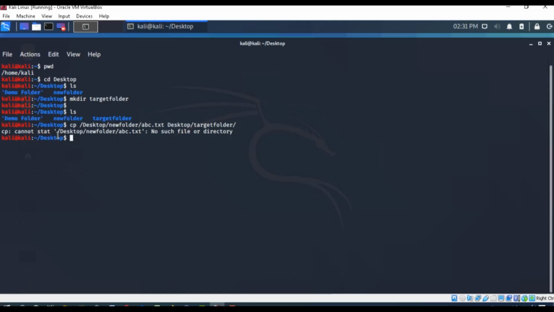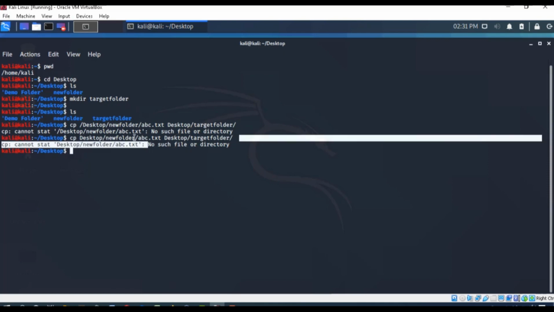Now why did we get no such file or directory? We made the same mistake. We are already on the desktop folder and therefore you will not write desktop again. So simply write cp new folder/abc.txt target folder again.